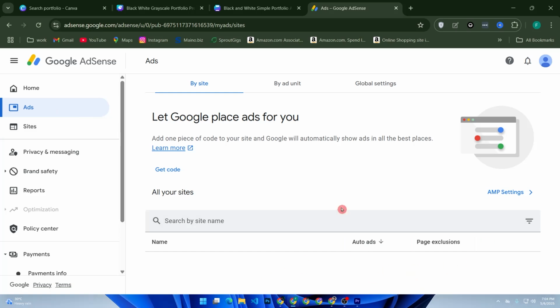Want faster approval? Follow these tips. Have at least 10 to 15 original blog posts. Make sure your site is fully functional, no under construction. Include about, contact, privacy policy pages, avoid copied content or copyrighted material. Don't use AdSense on illegal or adult content.